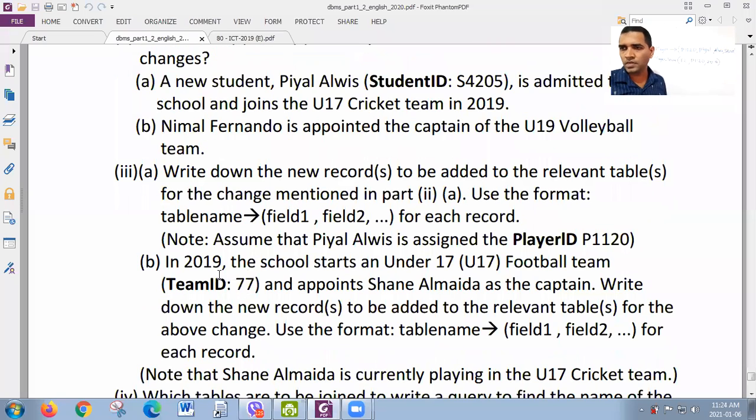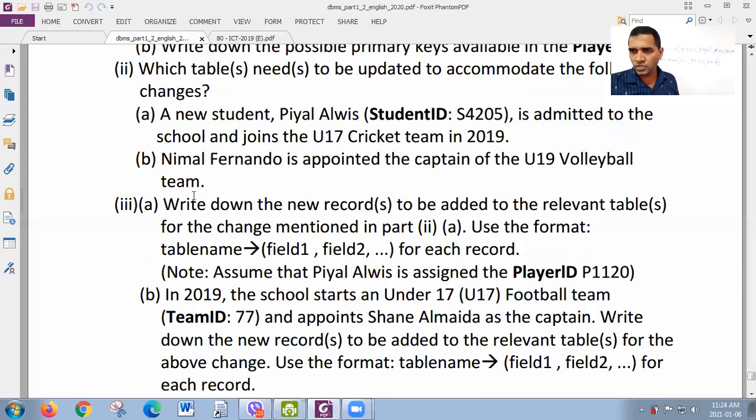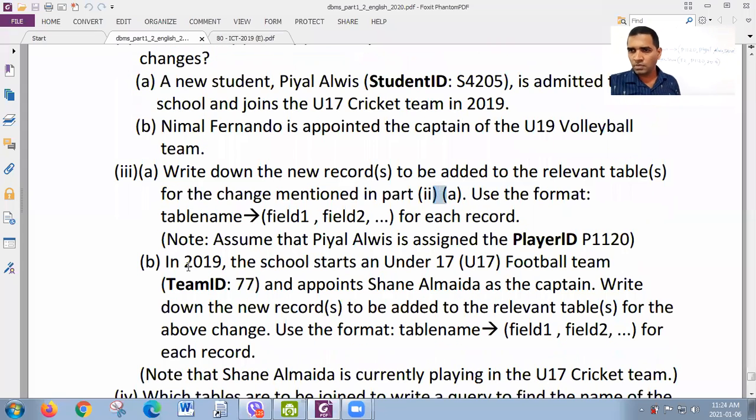Right. Look at the B part. In 2019, they don't ask anything about Nimel Fernando's situation, right? They don't ask anything, any updations, any records. Look at the question. Only they ask about 2A, right? 2A, not 2B. Okay, right. Look at the B part.